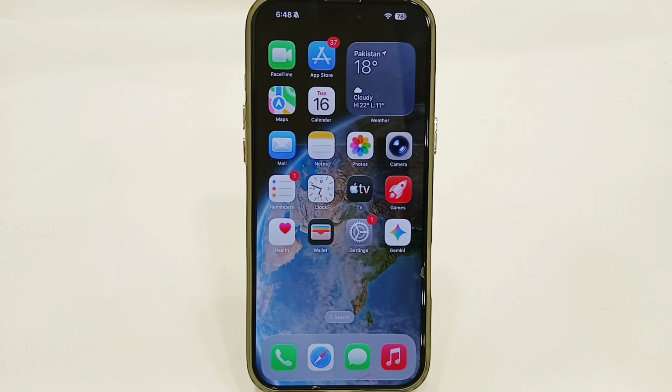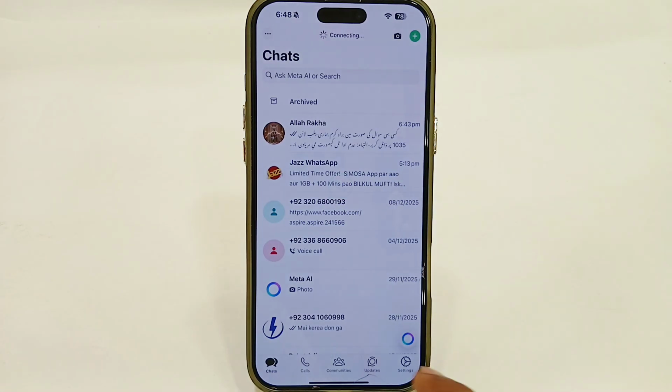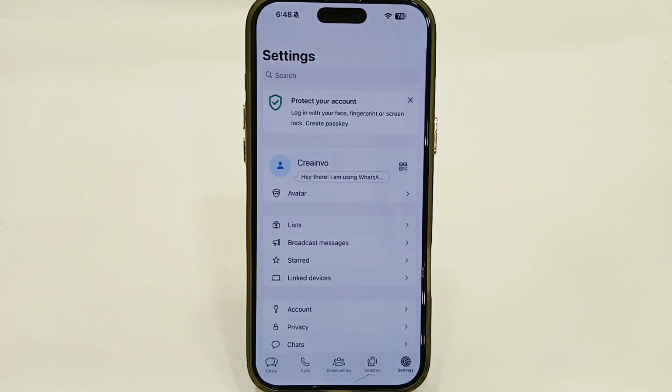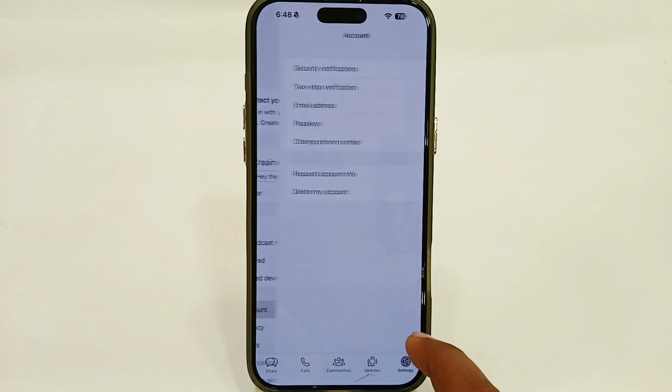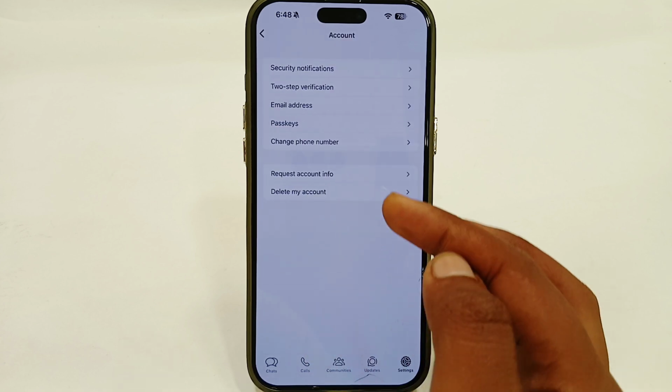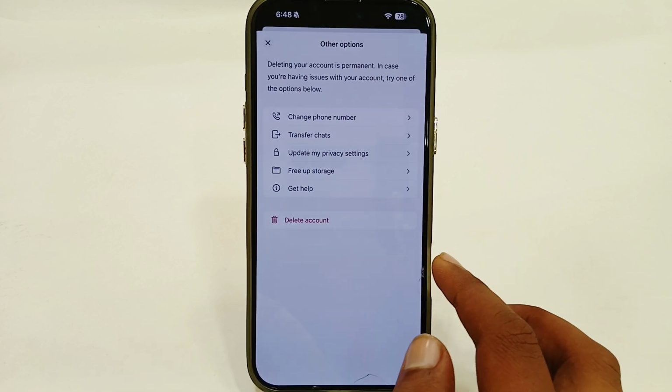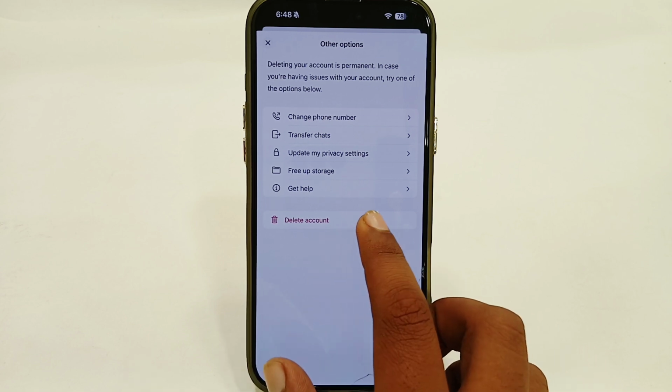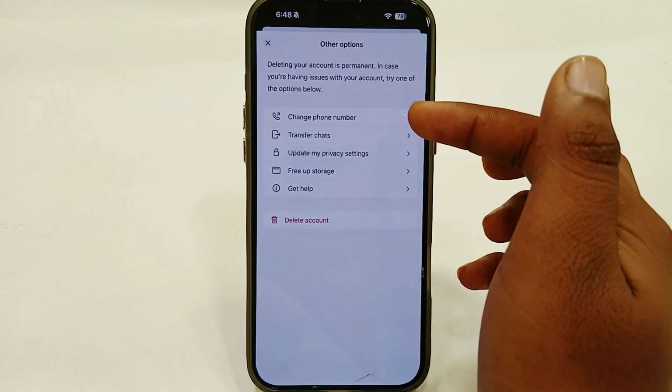You just have to simply open your WhatsApp app and go to the settings option in the bottom right. Then select account from here. Just select the delete my account option and then tap on delete account. And you have some other options.